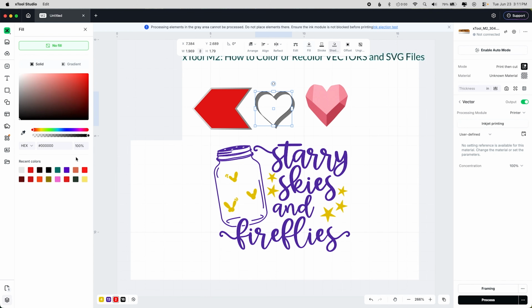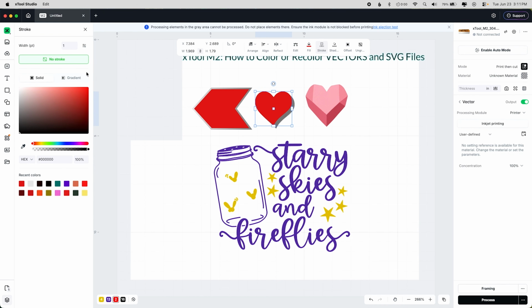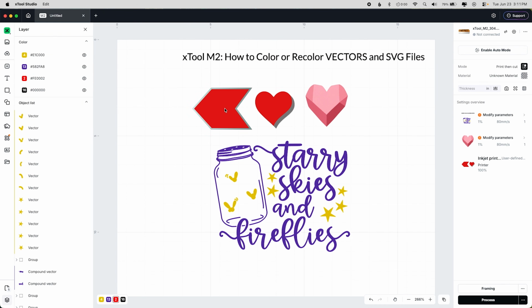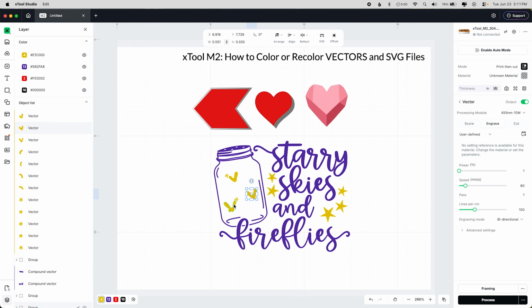Let's go ahead and fill this with, actually, let's use the same red. And let's go ahead and hit no stroke. So now we have a stroke with a gradient, and we have a color fill. We have a color fill exploded template with a 3D shadow. Now for this, you can change each individual element or all of the elements.